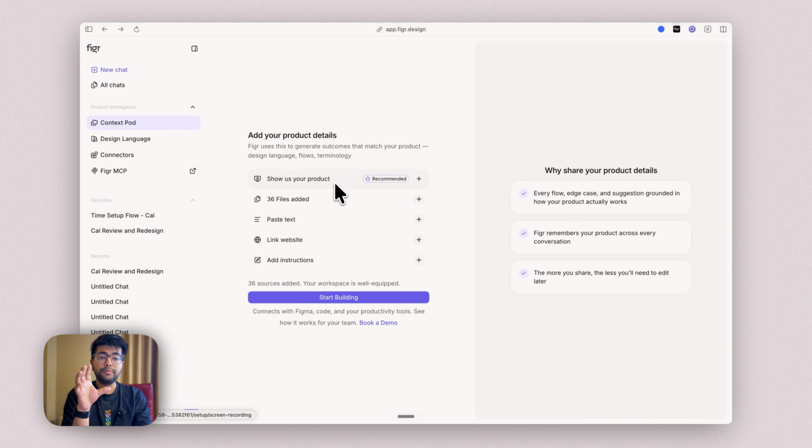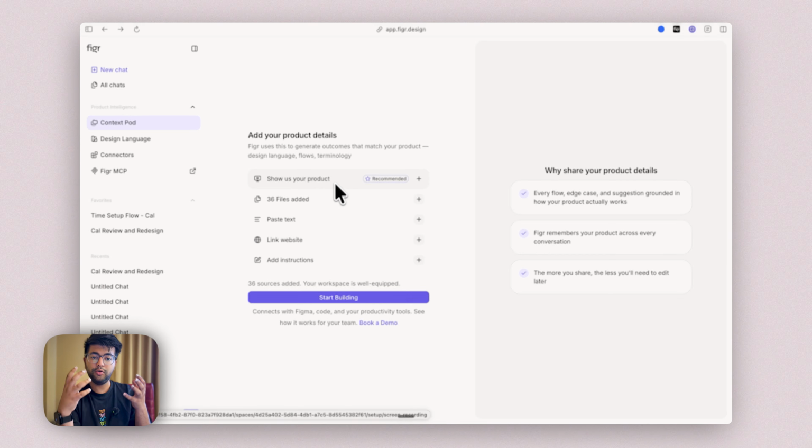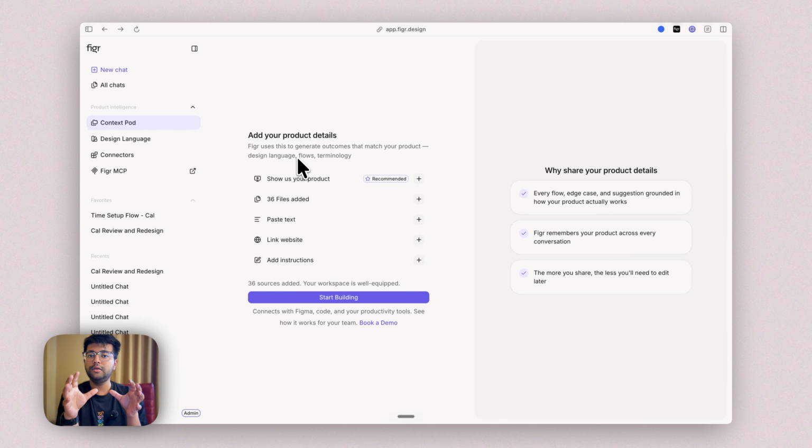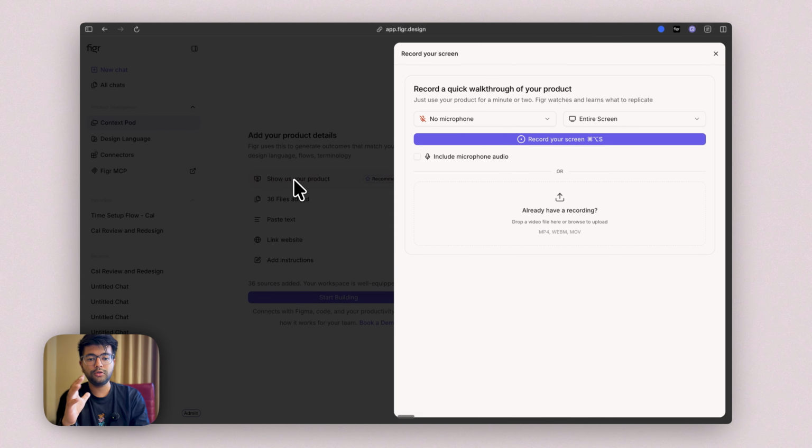Another way to set up a context pod is by showing your product. The way that I'm doing right now with Figr, you can show your product or anything on the web to Figr. A screen recording is quite useful. Instead of uploading one static screenshot, you can walk through an actual product and explain what's happening.